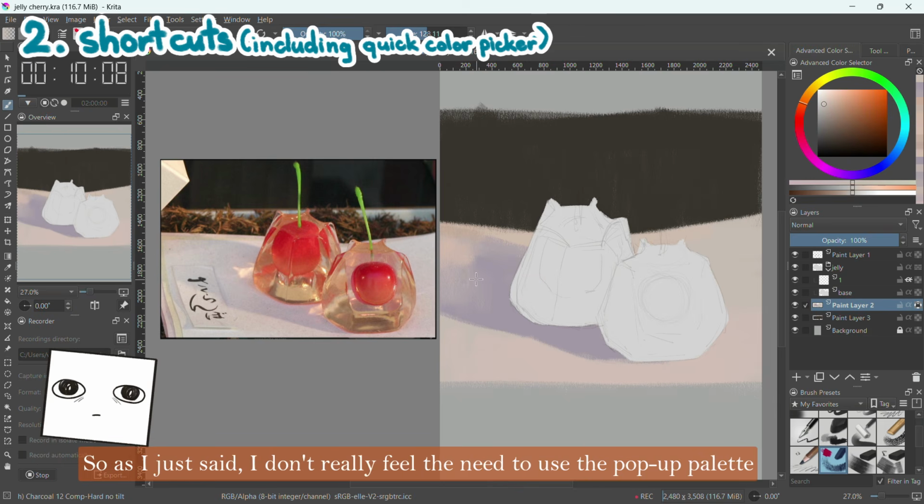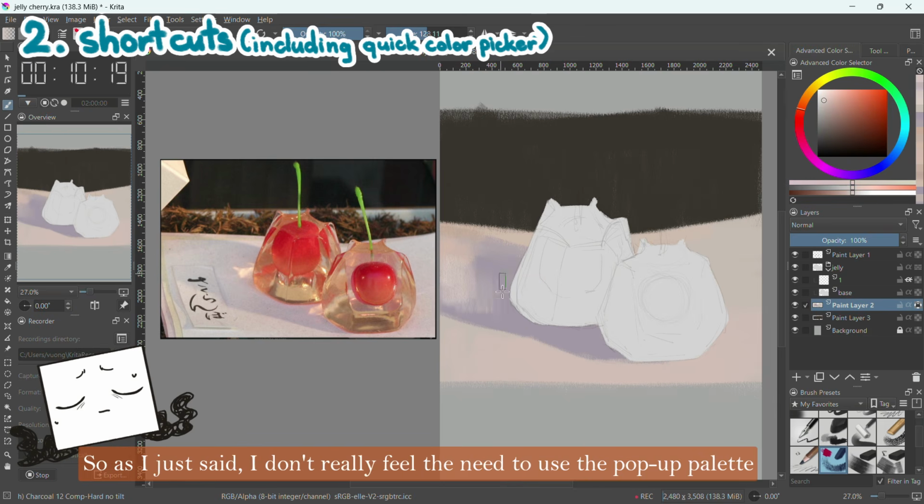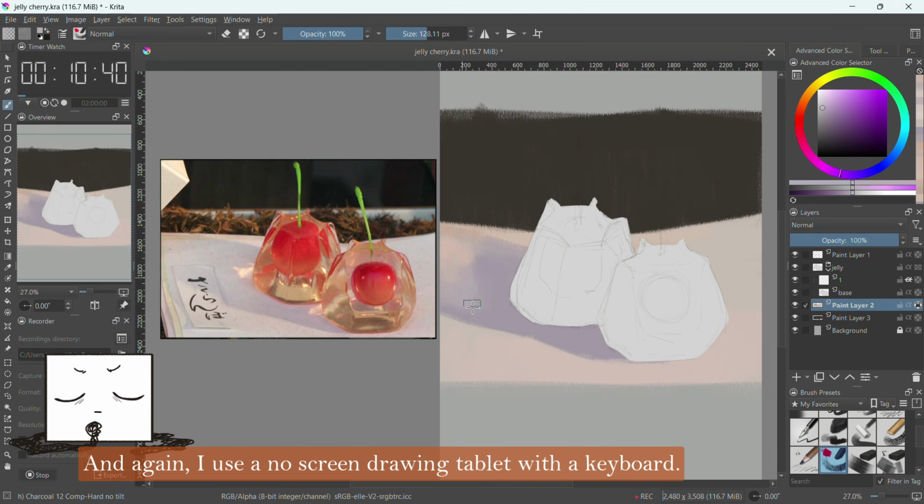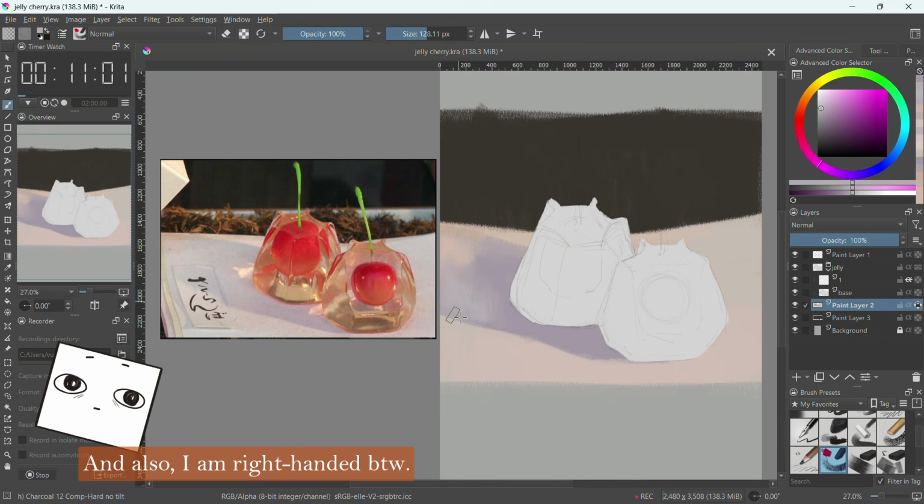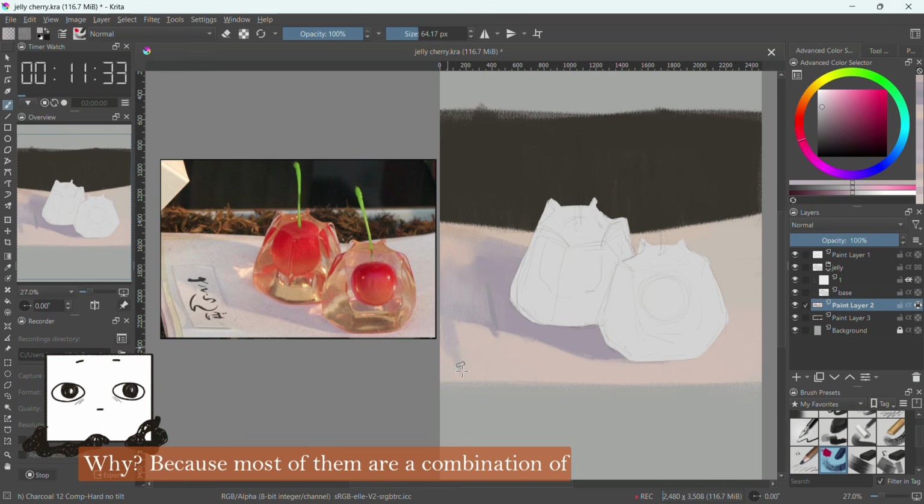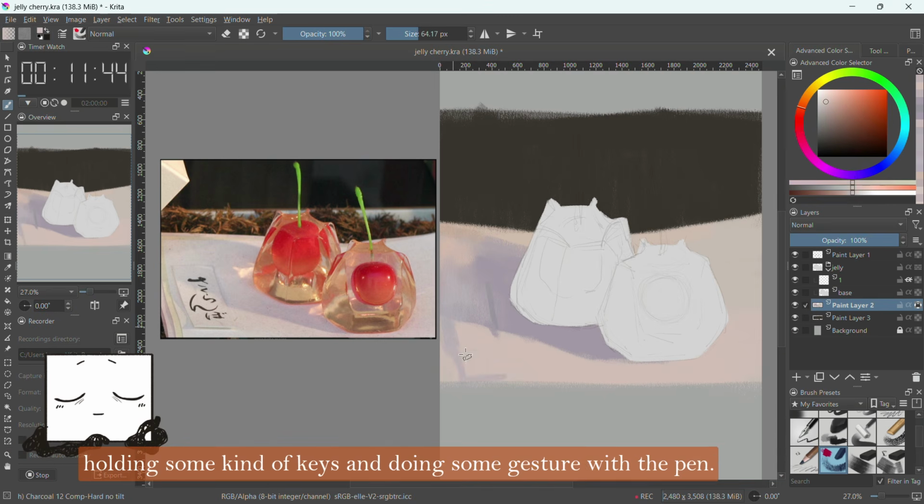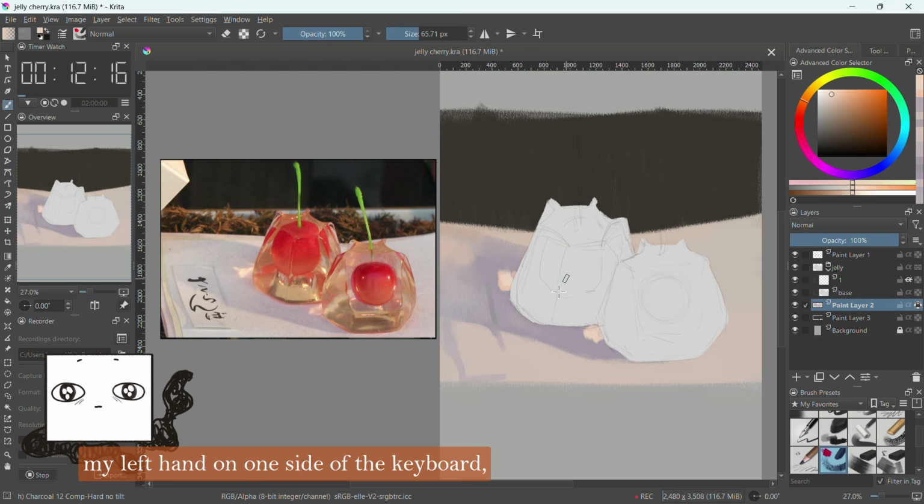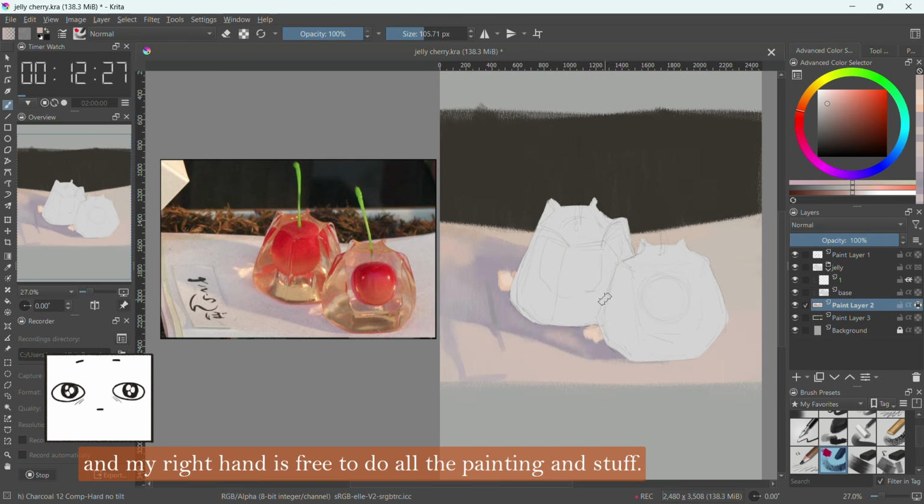So as I just said, I don't really feel the need to use the pop-up palette because I mainly just use shortcuts for those actions. And again, I use a no-screen drawing tablet with a keyboard. And also, I am right-handed, by the way. And I have to tell you, Krita has really good keyboard shortcuts. Why? Because most of them are a combination of holding some kind of keys and doing some gesture with the pen. So most of the time I can just keep my left hand on one side of the keyboard and my right hand is free to do all the painting and stuff.